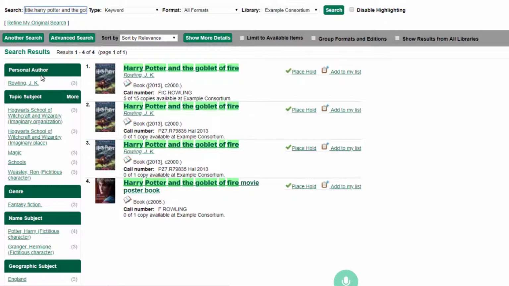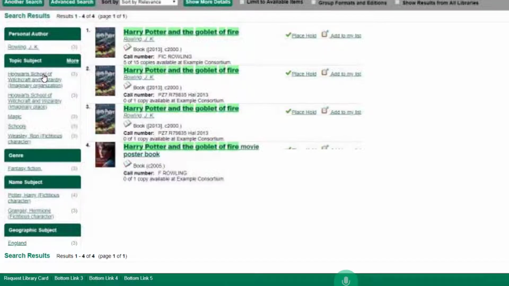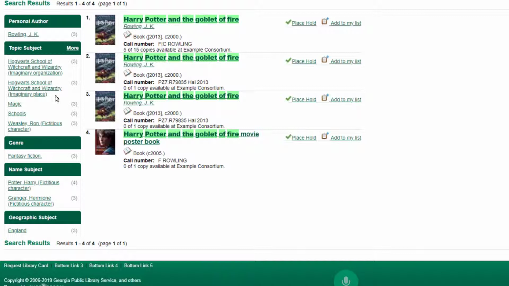Over here on the left, you have what we call facets. So these are ways that you can continue either drilling down or expanding your search. So if you're not getting quite the results you're looking for, you could look over here and see if any of these facets would help you. So if you wanted to see all the books by J.K. Rowling in the catalog, you could just click on the name there. Or if you wanted to further look into subjects, if you wanted to find all the records with Ron Weasley as a fictitious character, you could go ahead and click on those subjects. And same thing with genre and geography, all those kinds of things.